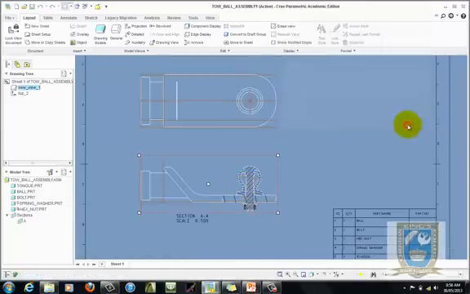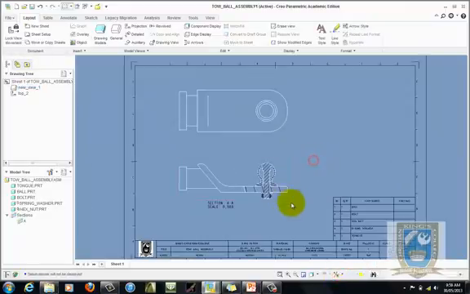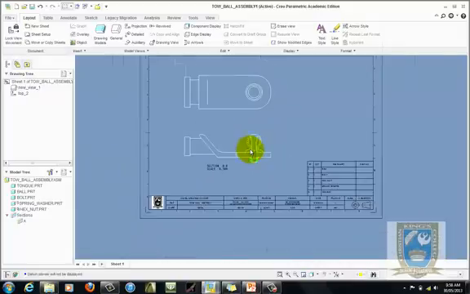Okay, click on Close, and then we might turn those planes off as well. Okay, it's starting to look pretty good there. We can see now some of the detail.